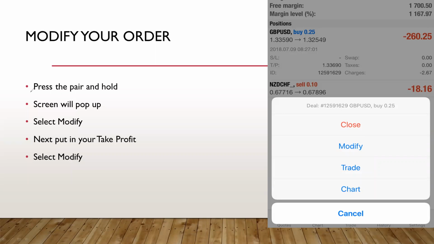And then you will go back to lock it in, you will hit modify. You press the pair and hold it. Hold on, baby. Press the pair and hold it, and then the screen will pop up. This screen right here will pop up. You select modify.